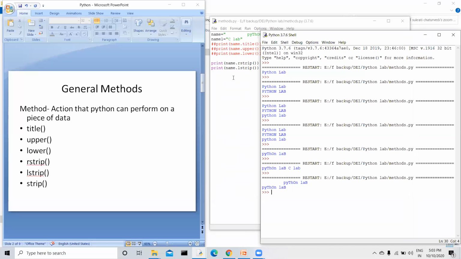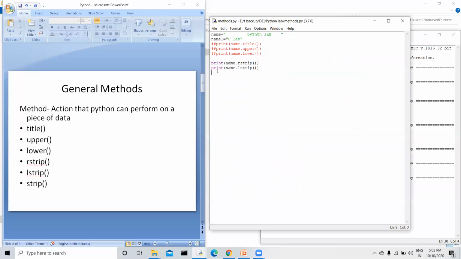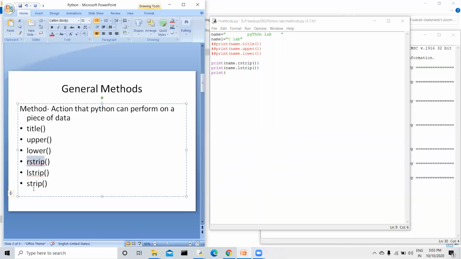ओके, लेट्स मूव फर्दर. देन स्ट्रिप. स्ट्रिप क्या करता है? अगर हमें सिर्फ लेफ्ट की स्पेस ट्रिम करनी है, डिलीट करनी है, तो हम एल स्ट्रिप कॉल करते हैं. अगर हमें राइट की स्पेस डिलीट करनी है तो आर स्ट्रिप कॉल करते हैं. अगर हमें दोनों स्पेसेस एक साथ ट्रिम करनी है, तो वी विल जस्ट सिंपली कॉल द स्ट्रिप. ओके, नेम डॉट स्ट्रिप.